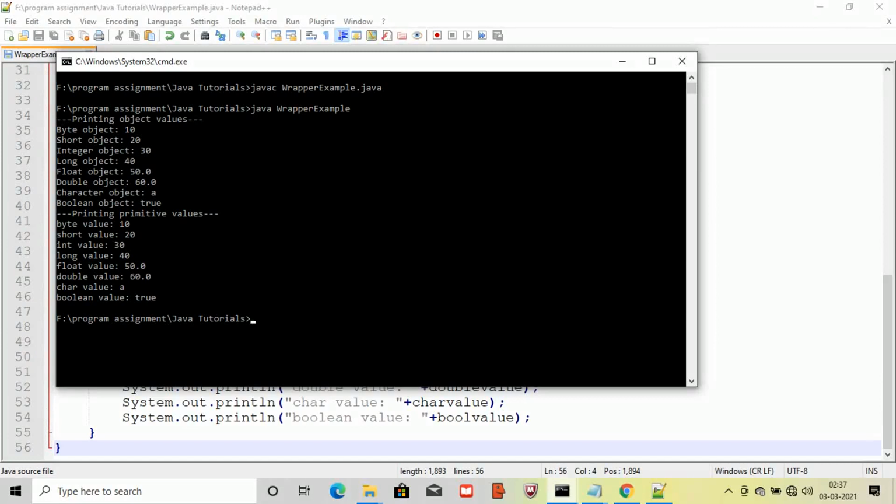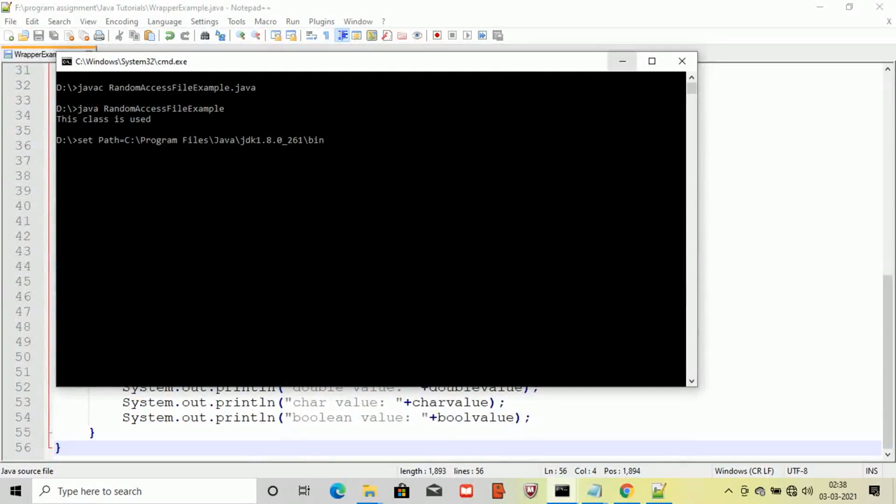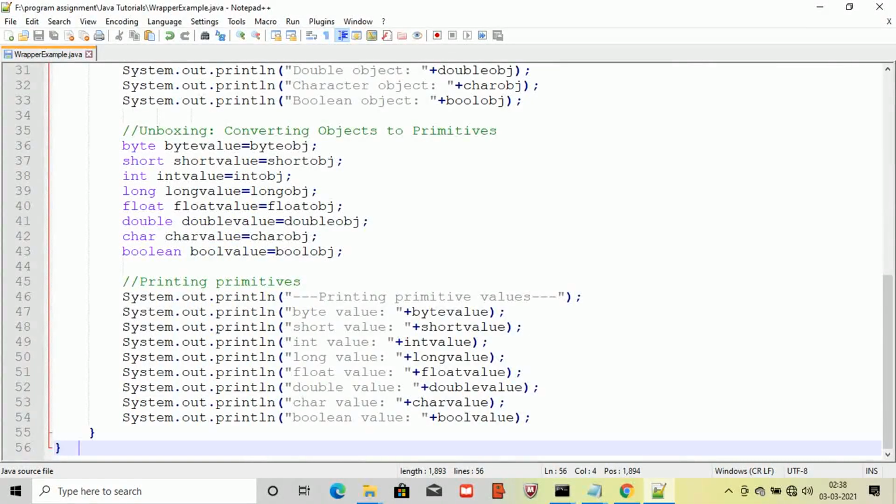See, it gives us the result, printing the object values. So these are the object values, and then these are the primitive values. So in this way, we can utilize the wrapper class in Java.